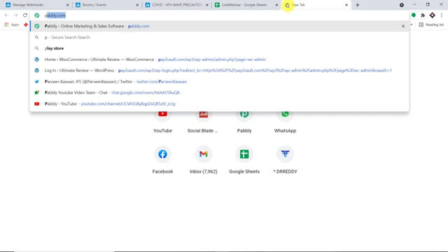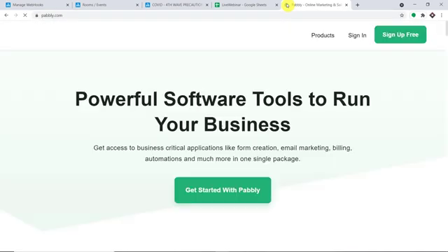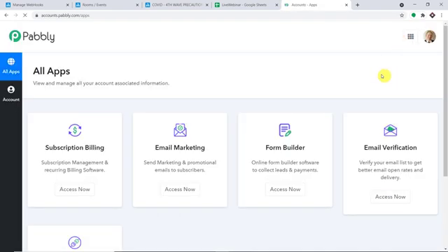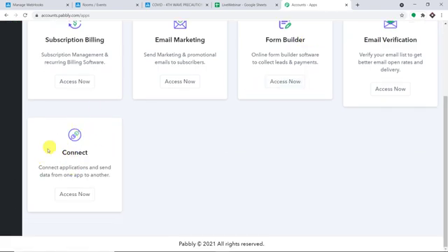In a new tab, type pabbly.com and press enter. This is the website of Pabbly. All you have to do is click on sign up for free. Here you can build your own account in just 2 minutes. In my case, I have already built an account. This is the app section of Pabbly. Let me scroll down, and at the bottom you will find Connect. Just click on access now.